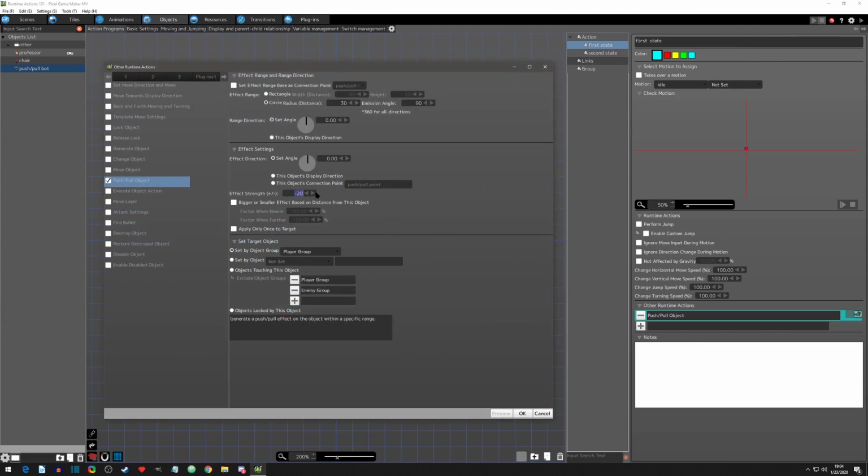So now I'm going to change this back to 20, but now we understand that you can use negative numbers as well. The next option here is a bigger or smaller effect based on distance from the object. So this is very interesting. You can actually increase or decrease the strength depending on if it's nearer or farther than the object. So let's just say nearer. Let's say at nearer we want to amplify the strength by 500%. And when we're farther out, we want to reduce the strength, we only want to make it 25% of what the strength is there.